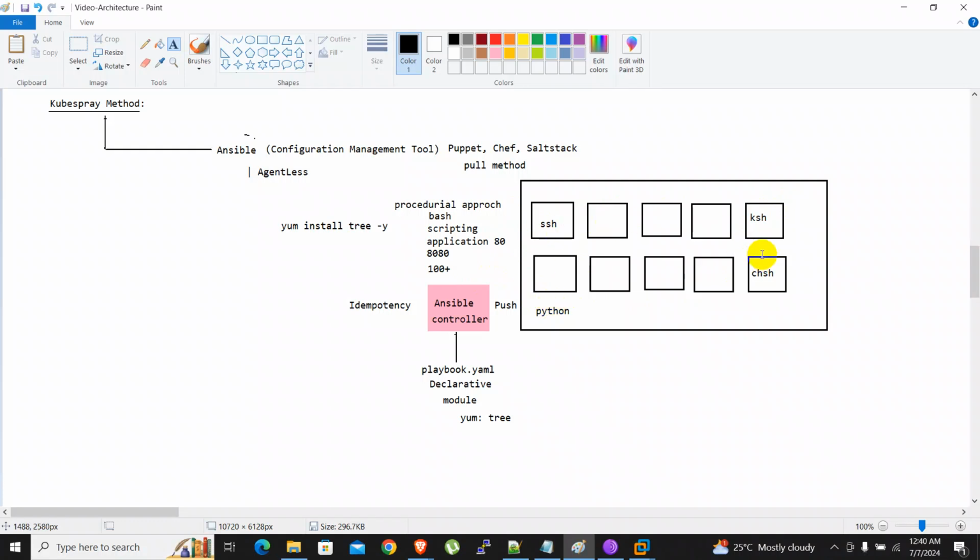That is the only requirement. Whatever configuration I want to push onto the remote machine, I am supposed to write down in the form of a playbook. That playbook is written in a YAML file in a declarative fashion. So I do not want to write how to do it. I just want to declare what module I want to use.